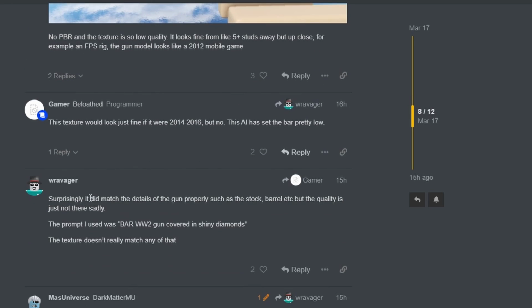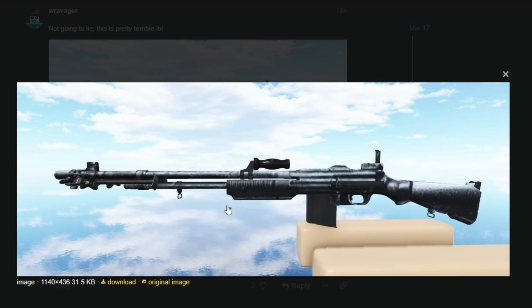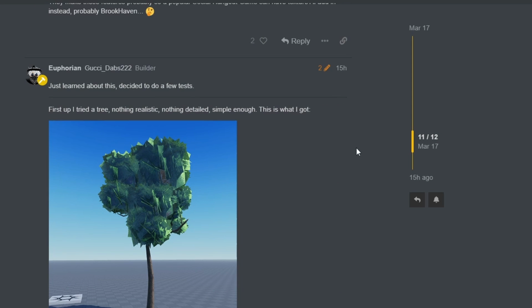But then if we look a little bit further down, they say that they are surprised that it did match the details of the gun properly, such as the stock, barrel, and everything else, but the quality is just not there. And to be fair, if we look at this a little closer, I'm not a big gun enthusiast, so maybe it is a tiny bit off in some areas, but overall, it really does seem pretty spot on at matching those different parts of the gun, which is surprising because when we tried it with a sword, it was not able to match those parts, like the handle or the blade, for example.